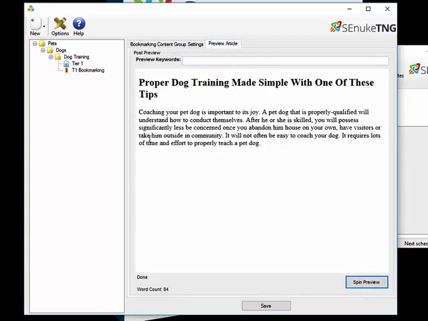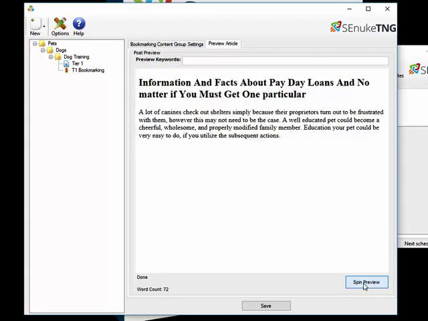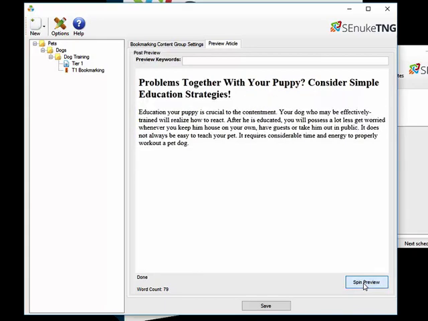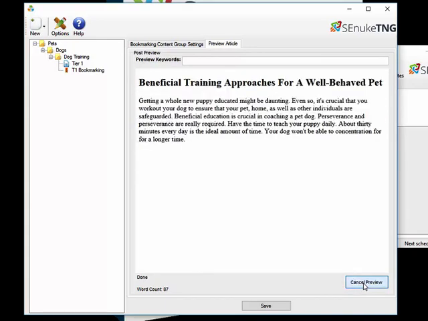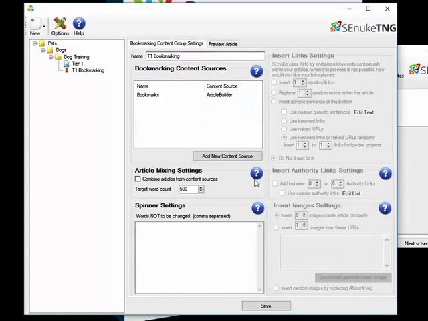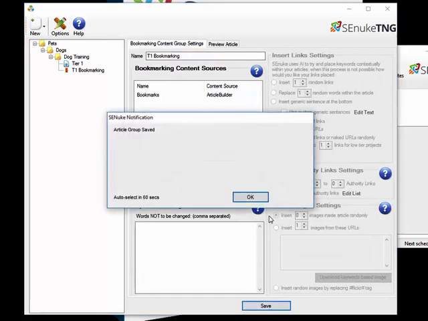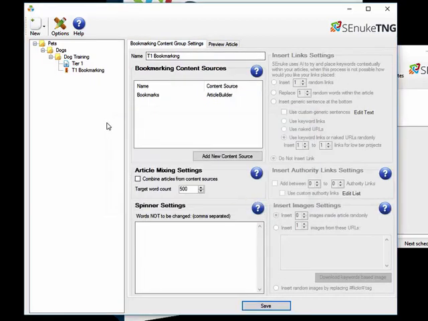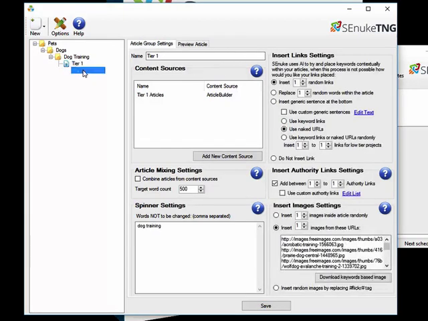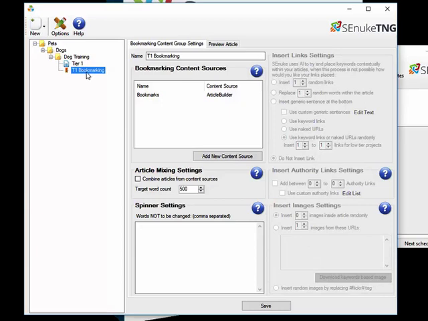Let's spin that. Yeah, so you can see it's a very short article. So coaching your pet dog is important to its joy. So you can see it has had some spinning done on it. We spin up a few. You'll see they're all quite small, and that's perfect for a bookmark. We just save that off. I think we already saved it a second ago. I've forgotten. Yeah, we did. So we've created here a tier 1 article and a tier 1 bookmarking.